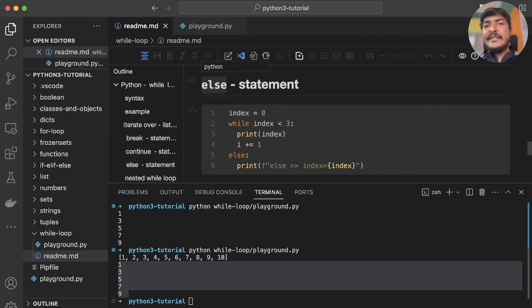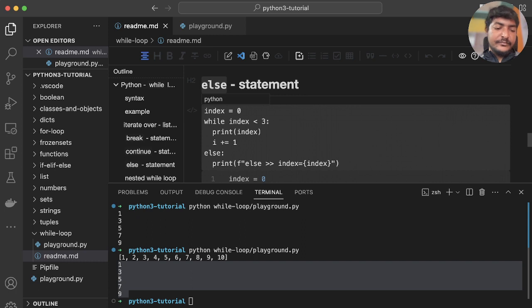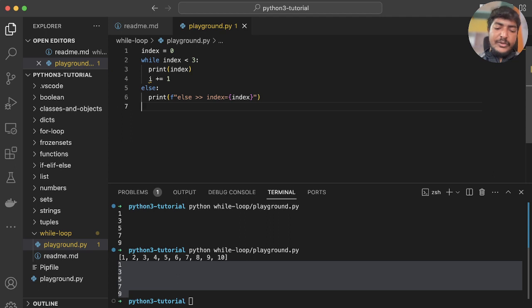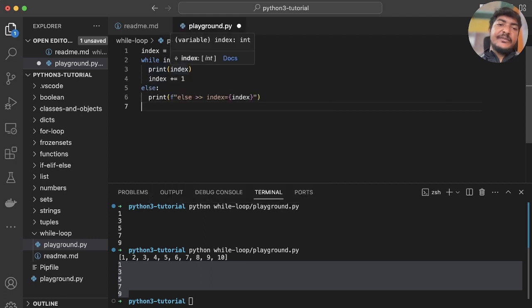And we have the else statement. So the else statement gets executed when the while loop condition is false. So let's look at a simple example for that. So in this code, we are just iterating 3 times. So we are just printing the index. So it will print 0, 1, 2. That's because here we have the condition index is less than 3. Then we are printing the index and we are increasing the index by 1.